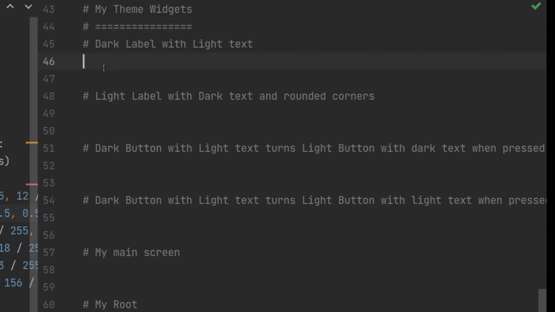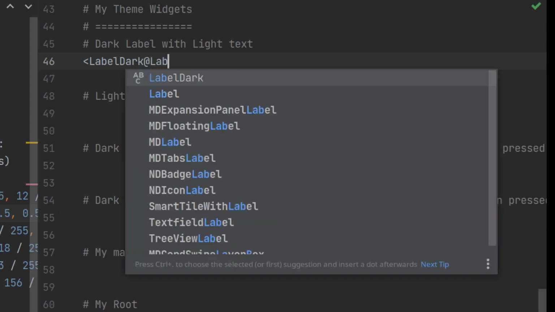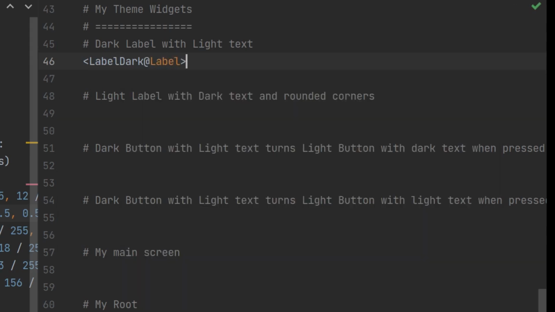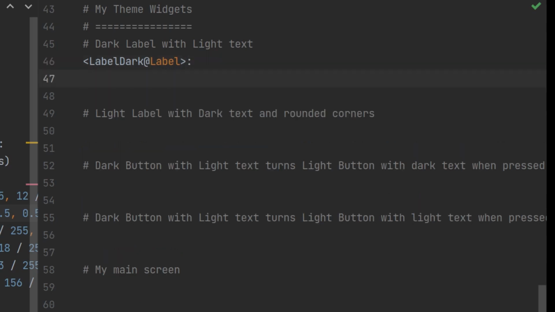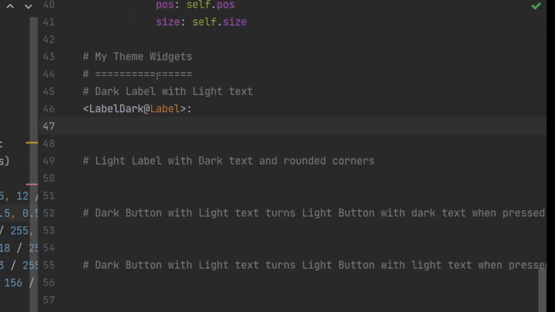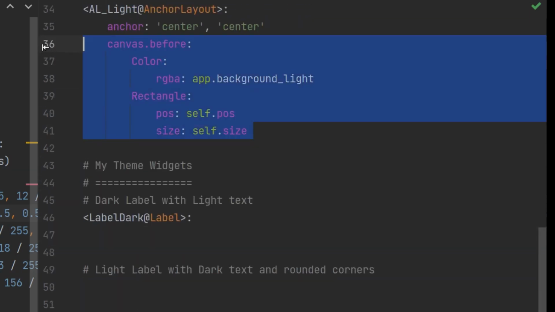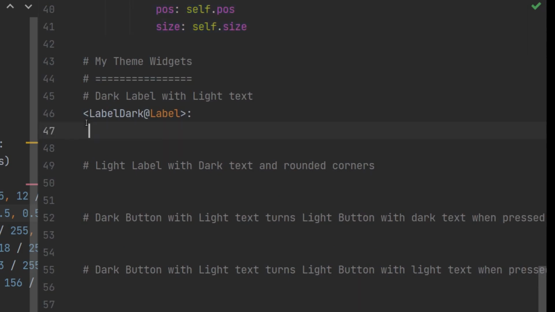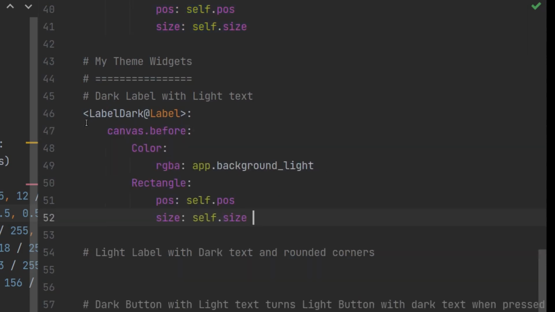So let's move on to the widgets now. And we want to create a dark label. So I'm going to call that label dark. Don't forget to inherit from label, because we have not defined a class in Python. Then I am going to do the same thing as I had before here. So to set my background, which I want to be dark, I do the canvas before, and instead of background light, I want my widget dark, because I want the dark label. So I'm going to, from app, I'm going to go for widget dark.